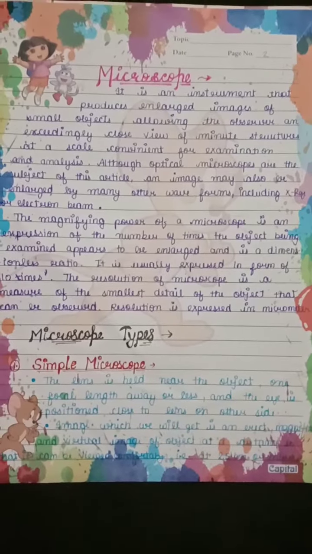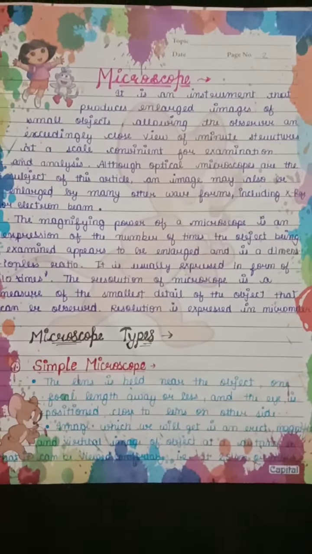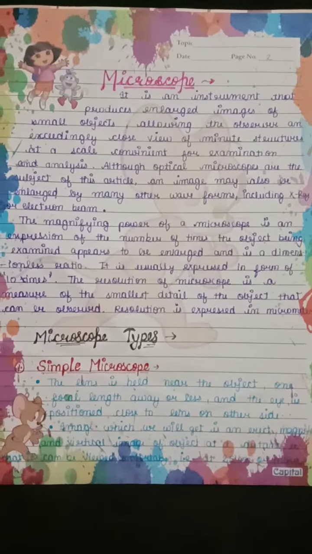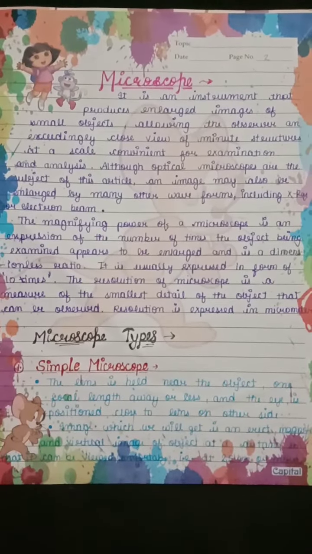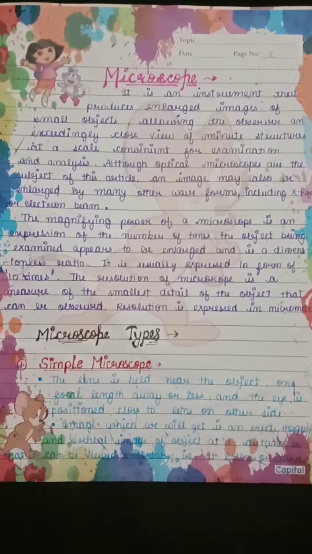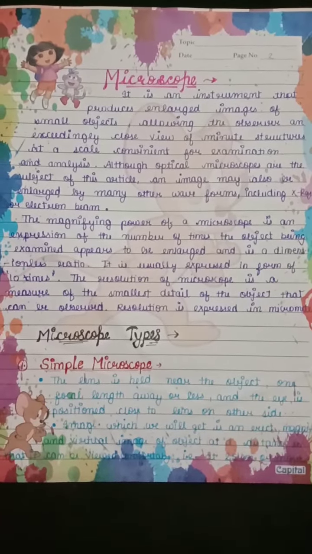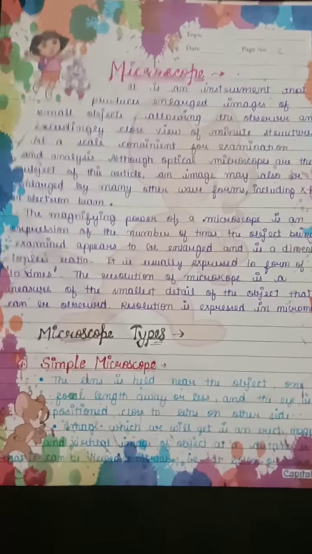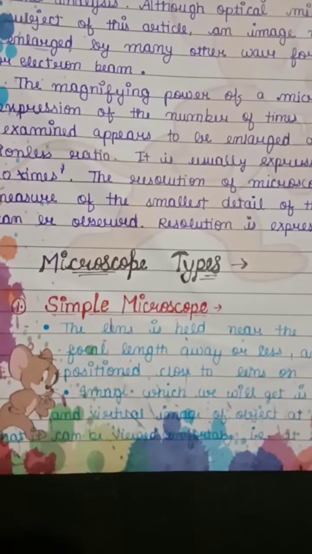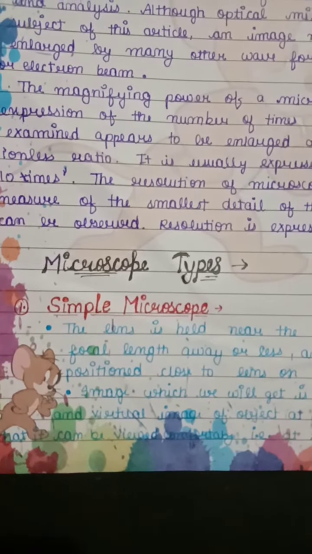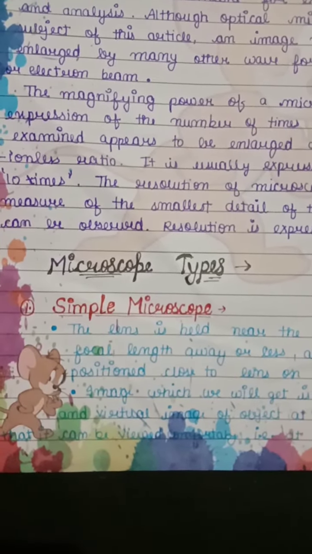project. Microscope is an instrument by which we can see the things which are too small and cannot be seen by our naked eyes. Microscopes are of two types, simple and compound. Simple microscope is an instrument which is used to see a large image of a small object very clearly.